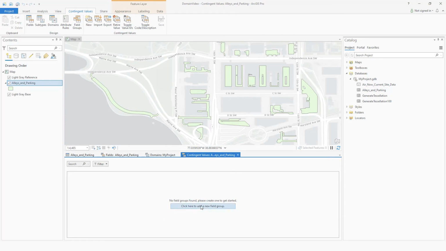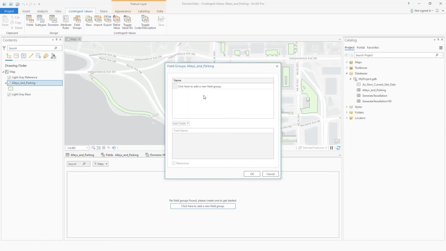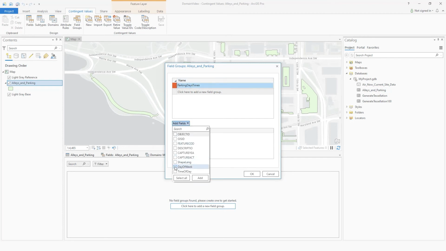And to create a set of contingent values, we first need to add a new field group. So let's add a field group, and we're going to give this a name of parking days and times. And then this is still red because we have not yet defined our fields. So our field group, parking days times, is going to correspond with days of week and time of day. We're going to add these two here. So now these are the two fields that will be tied together with this contingent value.